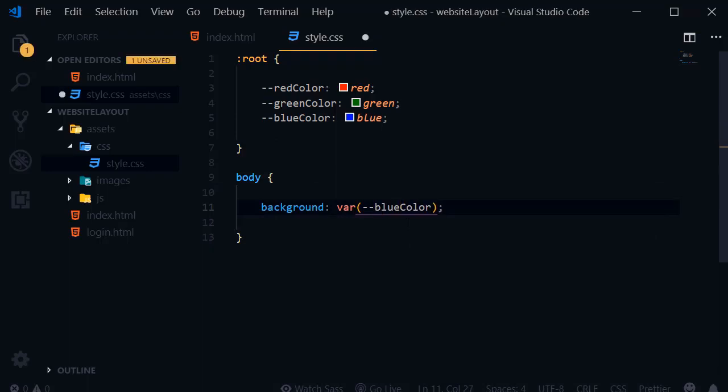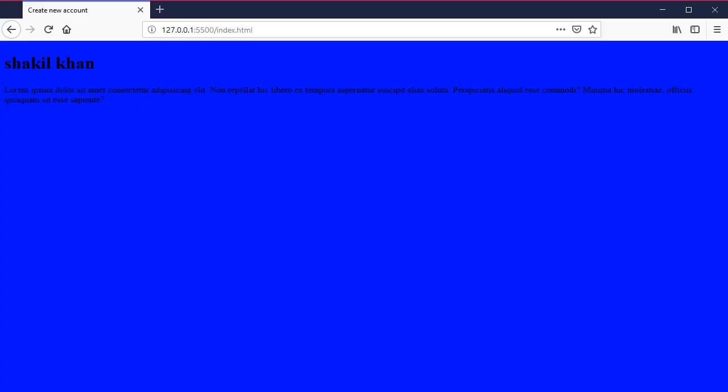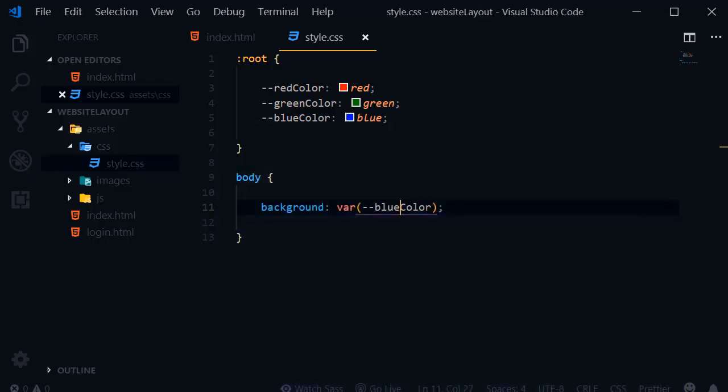So blue color, go to the browser. So now we have blue background. Understand? So now friends, these are CSS variables. Understand? So now friends, what is CSS rem unit?